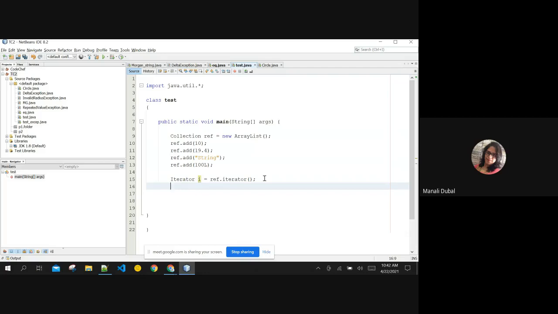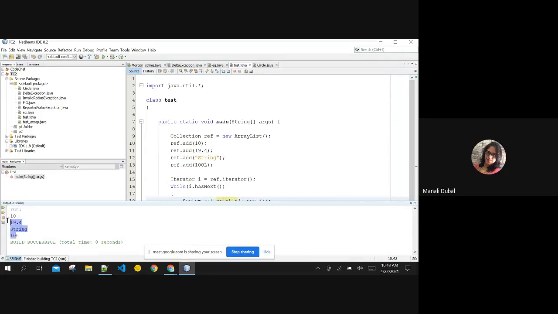How do I want to iterate? Till what point do I want to iterate? Till your i has a next element. Till it has a next element, I want to iterate and I simply want to print the next elements, because whatever elements I have in this iteration, I simply want to print. And if I run the program, it is going to access and print all the iterated elements using the iterator.